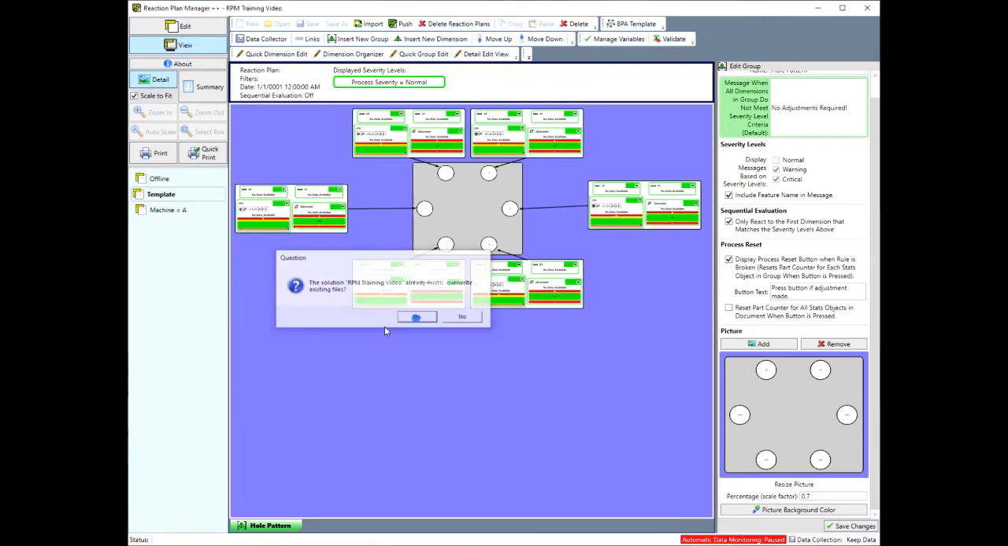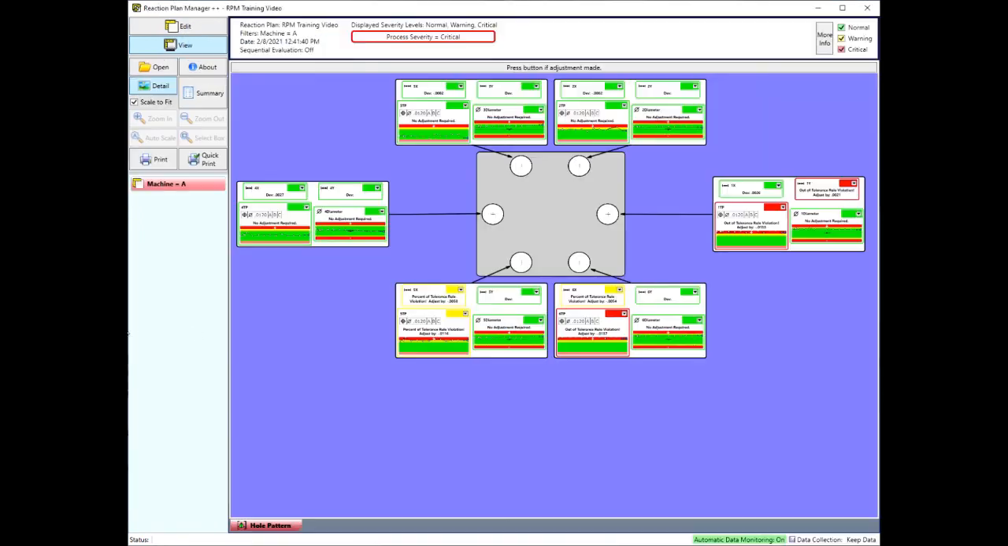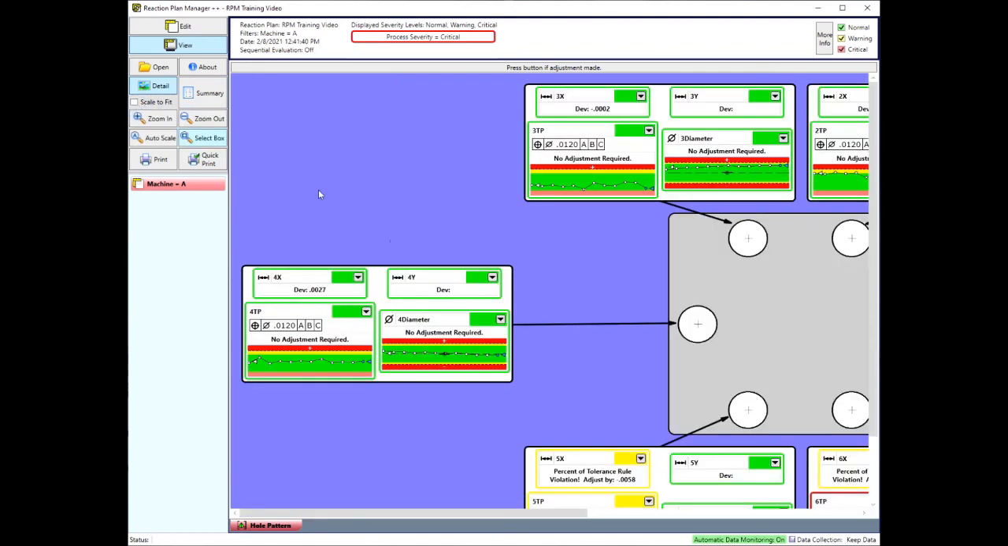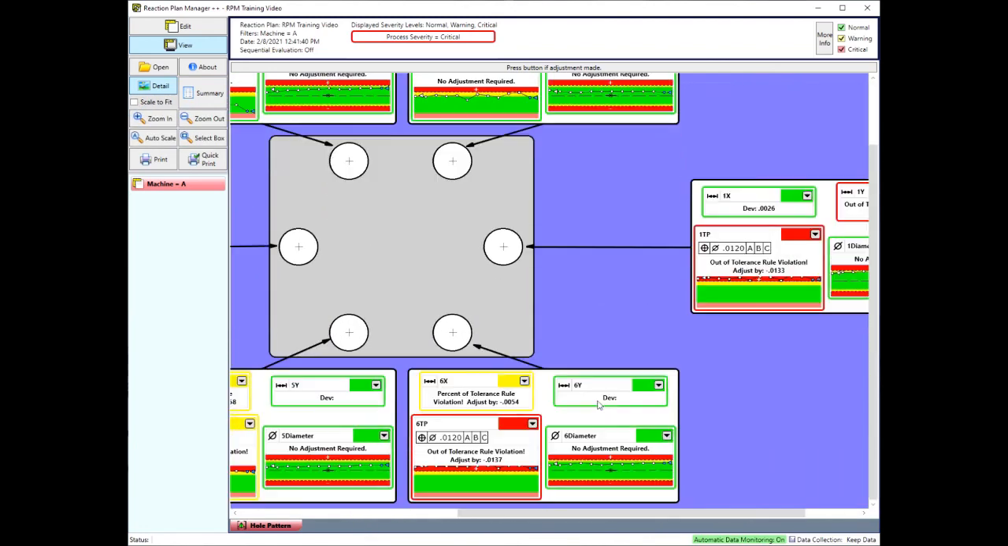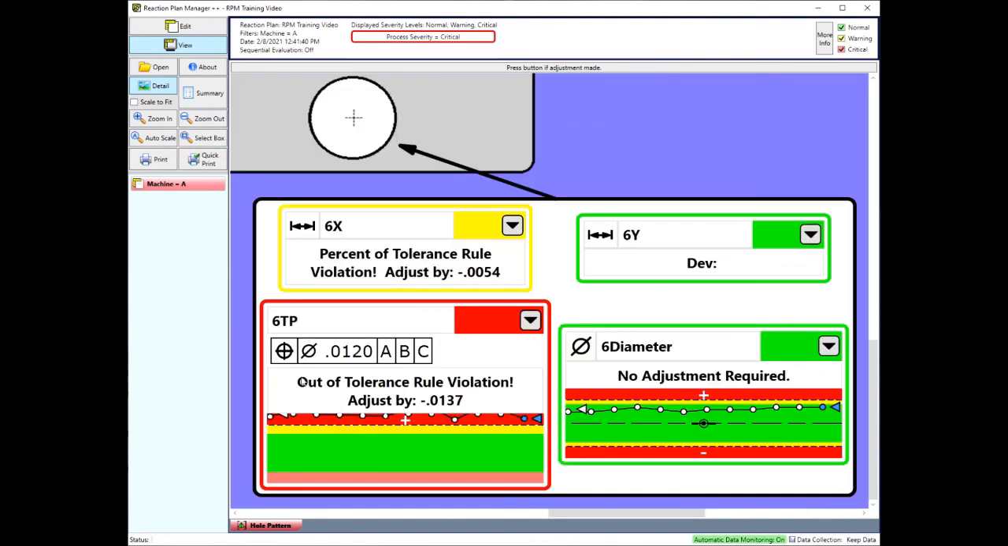So if we go to View, you can see that by default it's scale to fit. And if the operator needs to zoom in to get more instructions, he can uncheck it and then simply select and zoom in if he wants to see it even closer up.